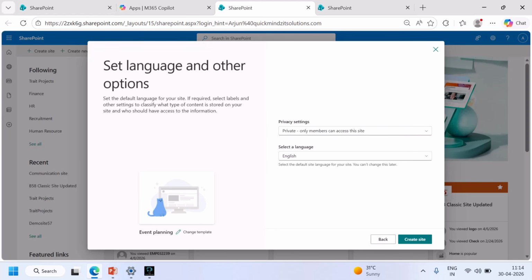So now I'm going with private, and the language is going to be English. Here many languages are supported, so you can choose which one. The site will be available in this particular language throughout the site. So let me go and create it now.